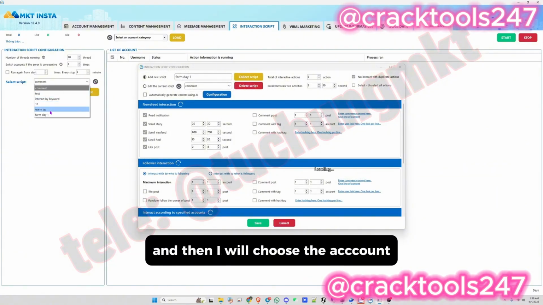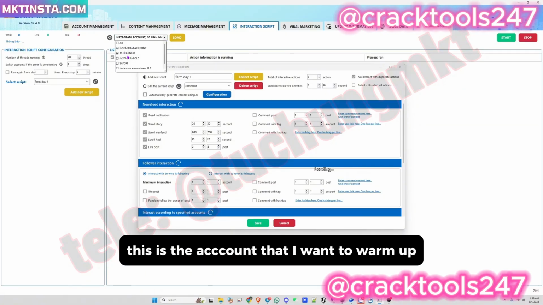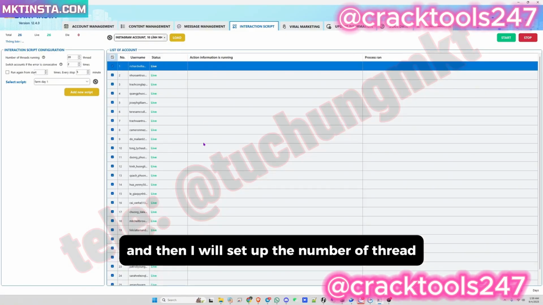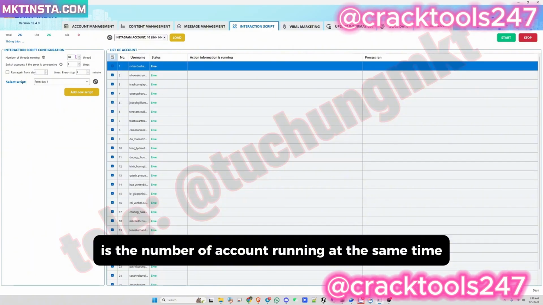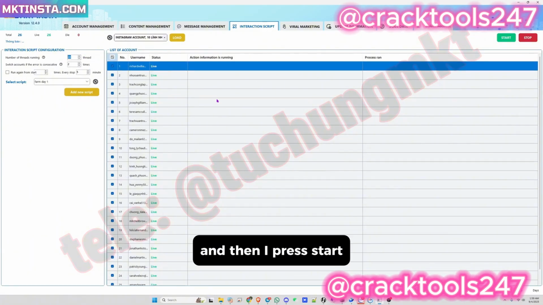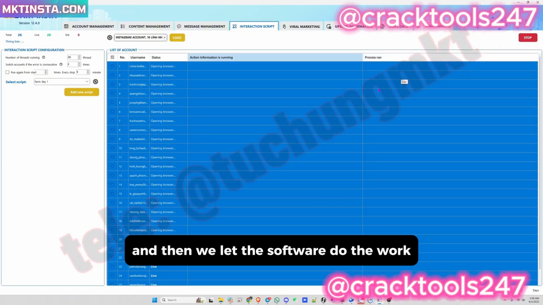And then I will choose the count. This is the count of accounts that I want to warm up. And then I will set up the number of threads, which is the number of accounts running at the same time. And then I press start, and then we let the software do the work.